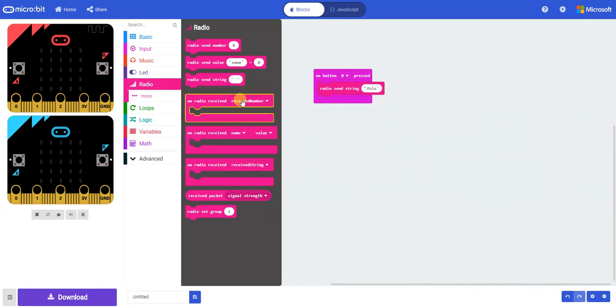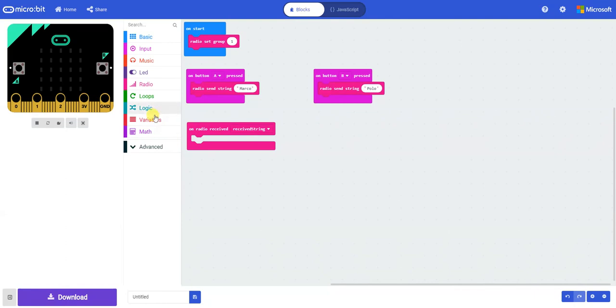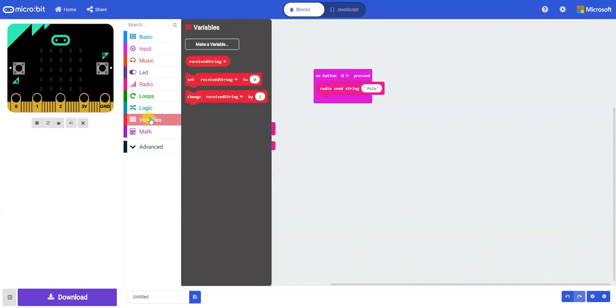Now see, there's two things here, numbers and strings. Numbers is for receiving numbers, and obviously strings is for receiving strings, so text. So we're going to use this one here. And then we're going to go into our variables, so the data that's going to be stored when we receive these in the microbits. Received string.